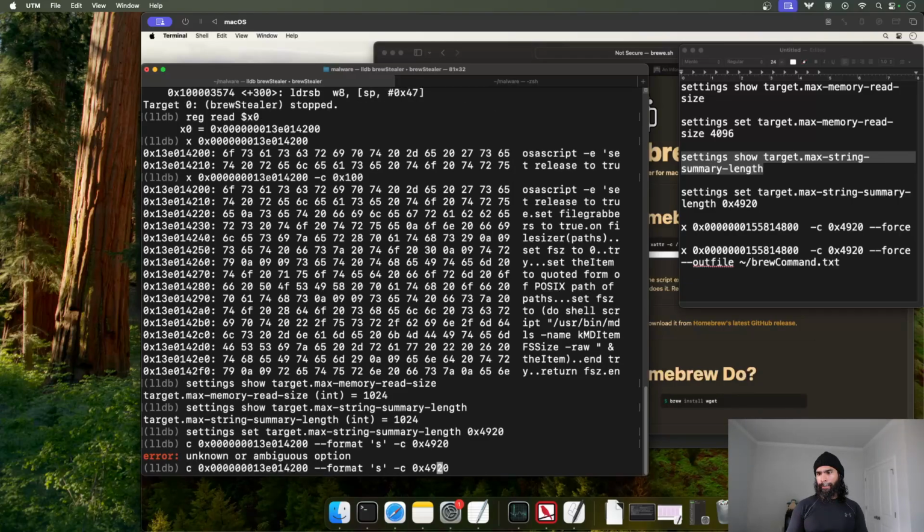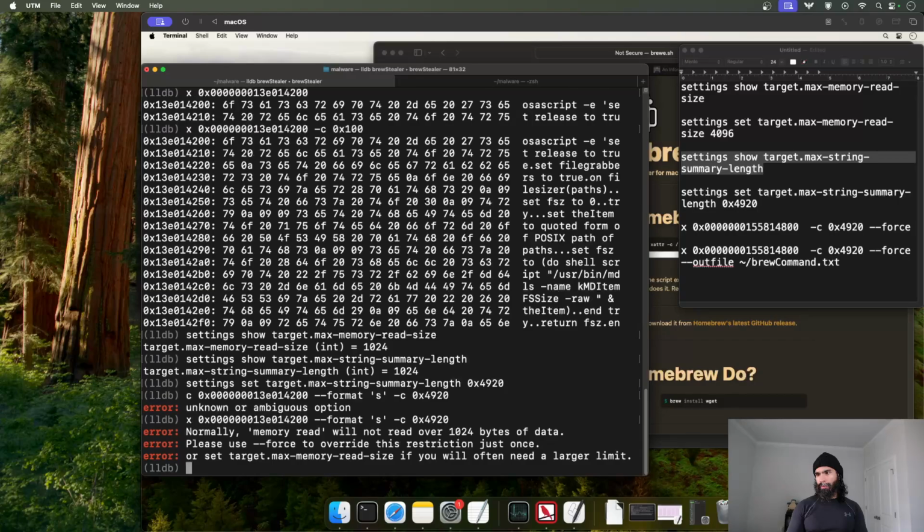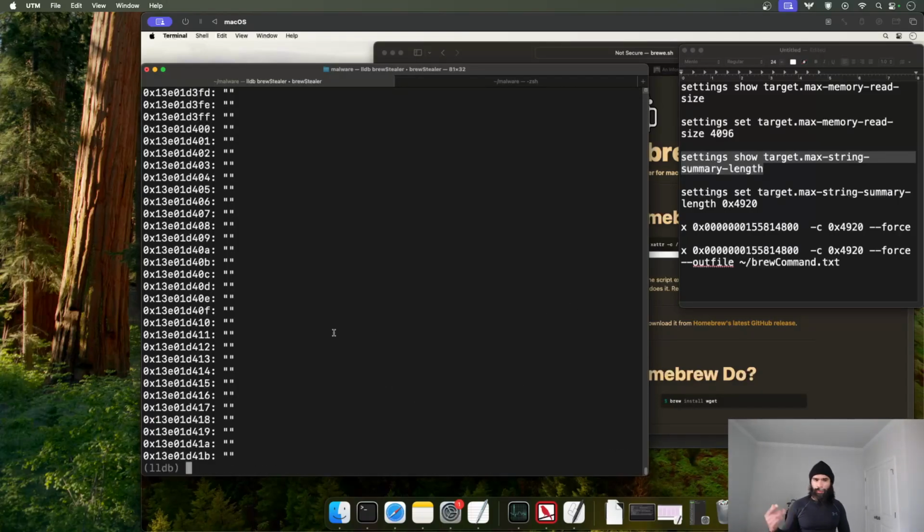Oop. Format S. Oh, X. And then we need to do a force. Okay, so if you run into that error there, you have to pass a force because it doesn't want to read all those bytes. And I read more than I need to here, but that's okay. We're just trying to see all these values, so we can just scroll this up. There's a lot here.